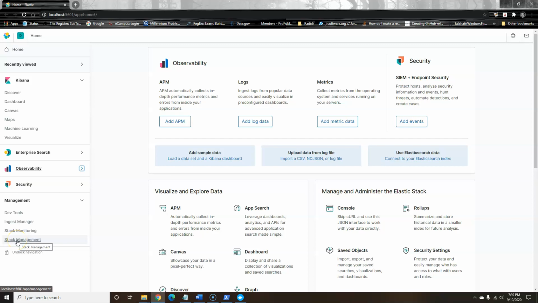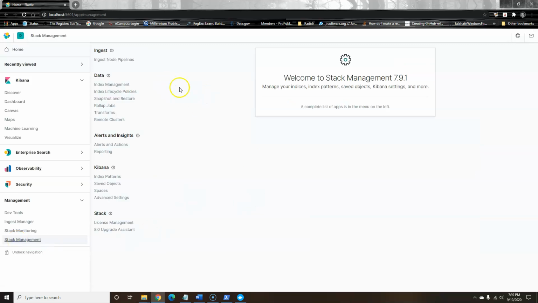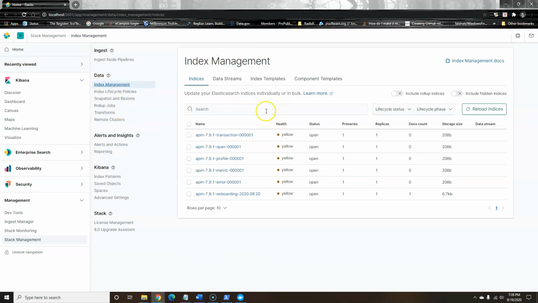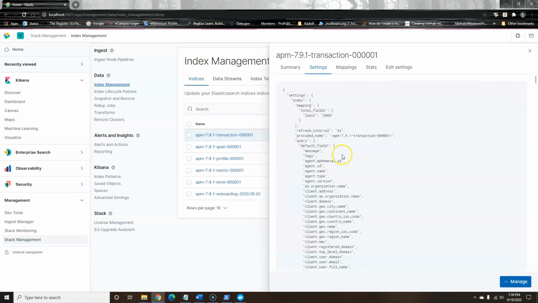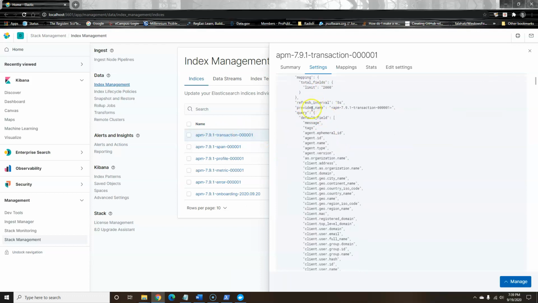All right, and so what stack management allows you to do, when in here, you can look at index management. And what index management allows you to do is see your indexes. Okay, so if you highlight them, you can do things like show the index settings, statistics. Then on top of that, you can delete and flush them and all that. So if you wanted to show index settings, it'll actually show you how the index breaks down.